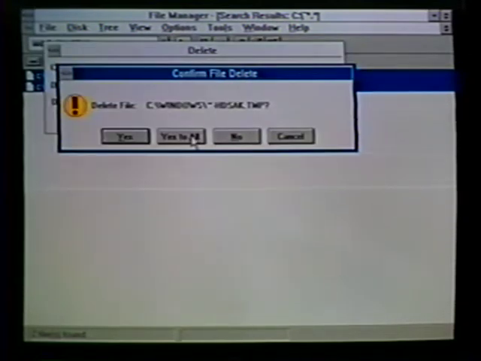In the dialog box, you can click Yes or No to choose whether or not to delete each file as it is listed here. You have another chance to cancel, or by clicking Yes to All, you can tell Windows to delete all the selected files without further confirmation requests.